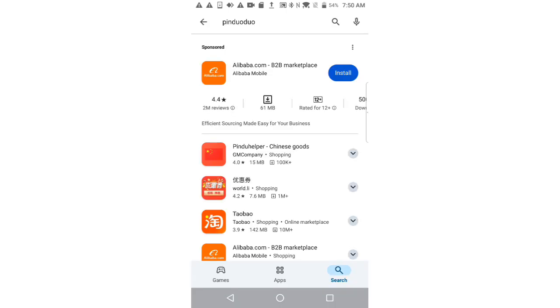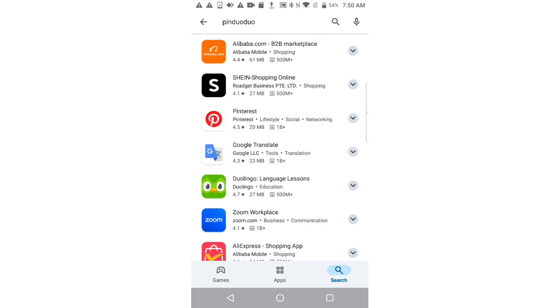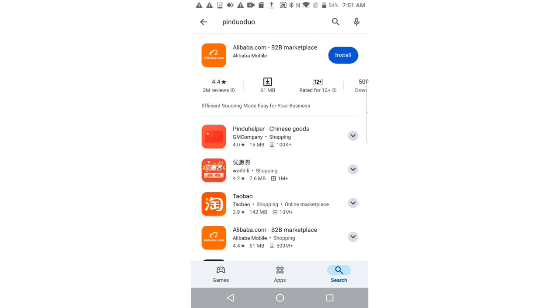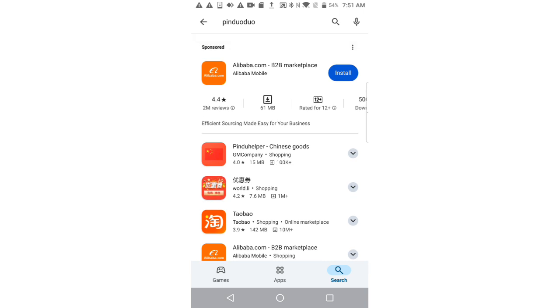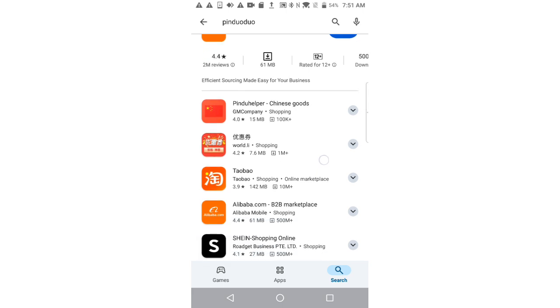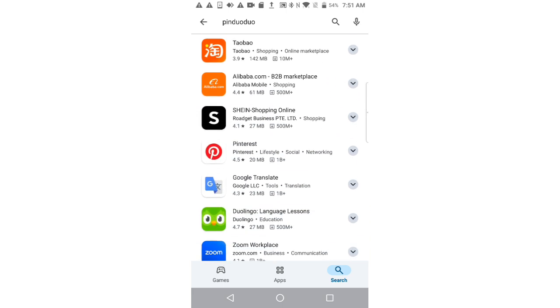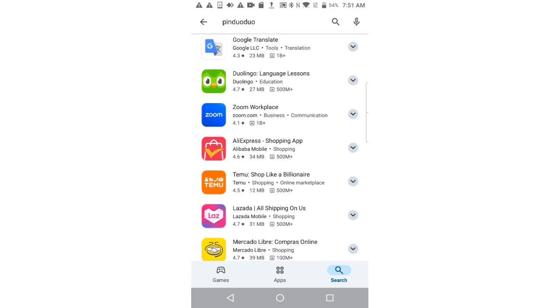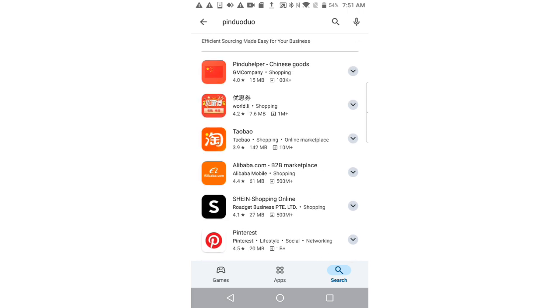Now, if you look at all the applications that are proposed to you, you won't find the Pinduoduo application. If you know the icon very well, like we have seen previously, you would notice that it is found nowhere in the Google Play Store. That is the more reason why we have to use this other process, which I'm going to show you right now, to get it installed.